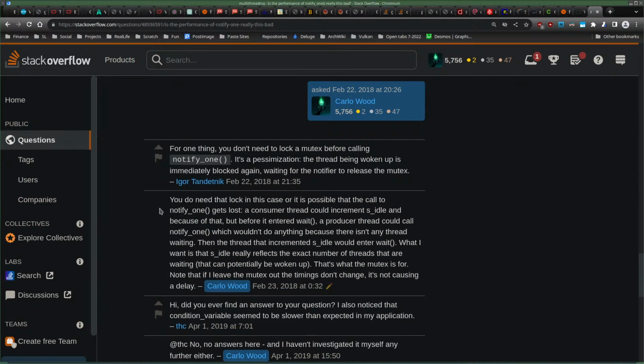No, you do need that lock in this case, or it is possible that the call to notify one gets lost. A consumer thread could increment as idle, and before it entered wait, a producer thread could call notify one, which wouldn't do anything because there isn't any thread waiting. Then the thread that incremented as idle would enter wait. What I want is that as idle really reflects the exact number of threads that are waiting, that can potentially be woken up. That's what the mutex is for.